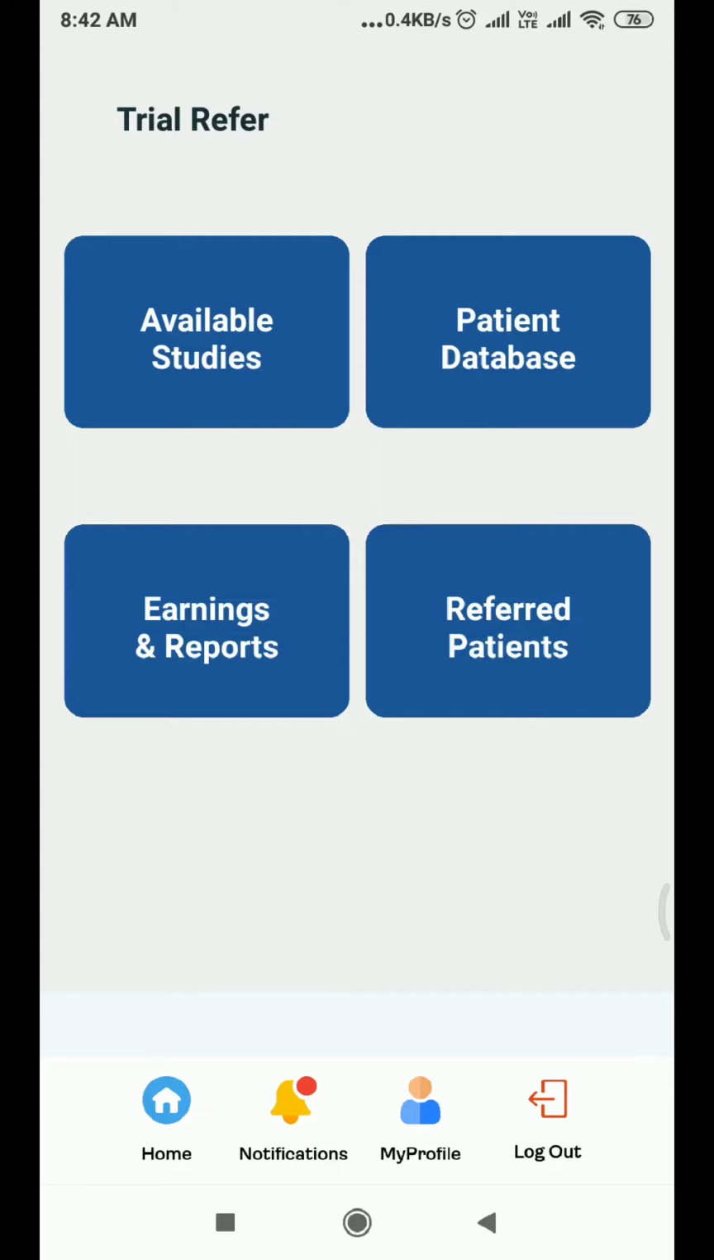Hello everyone. In this video we will see how a user can add a patient through an existing trial. Second, if a patient has been referred to the wrong study, how the user can remove the patient from that study.